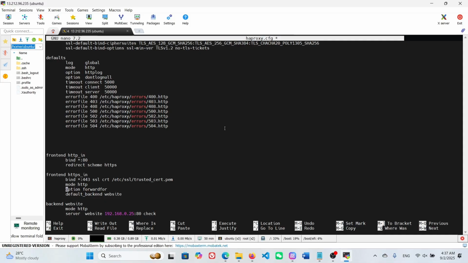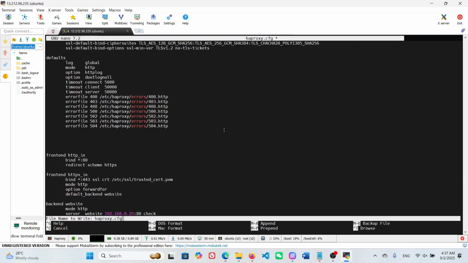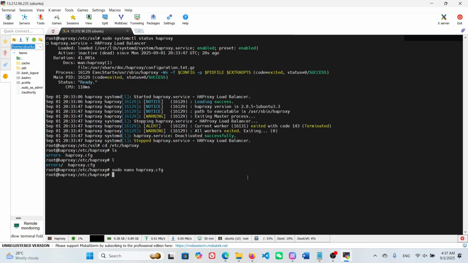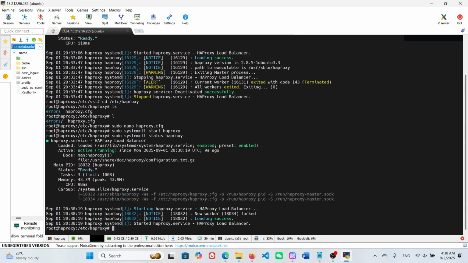Next, I'm going to exit, save it. Now it has been saved. Now let us restart or start our HAProxy. To do that, we are going to use the command sudo systemctl start haproxy. Okay, now to check the status, let's check it one more time to see that it has started. All right, so our HAProxy is active.